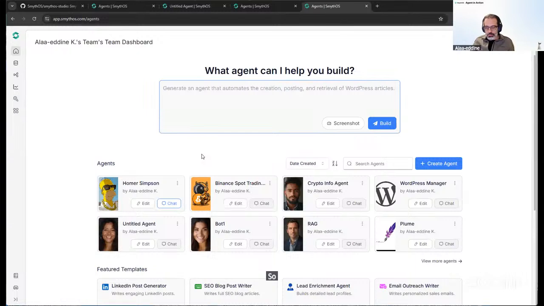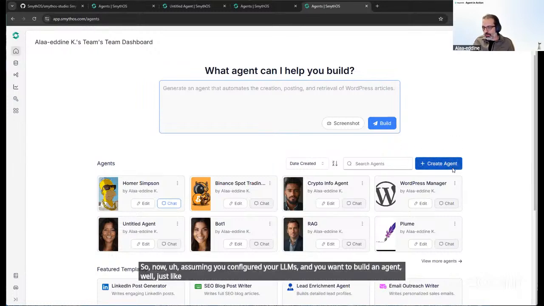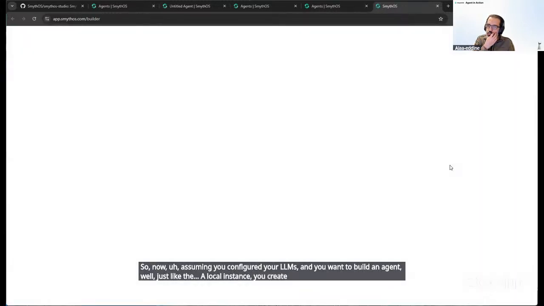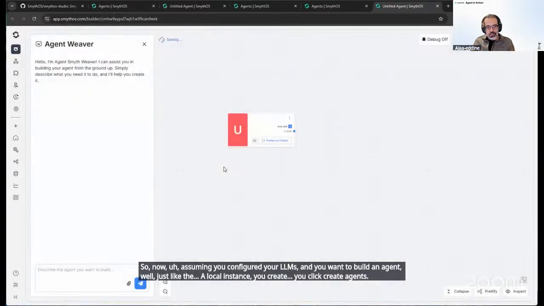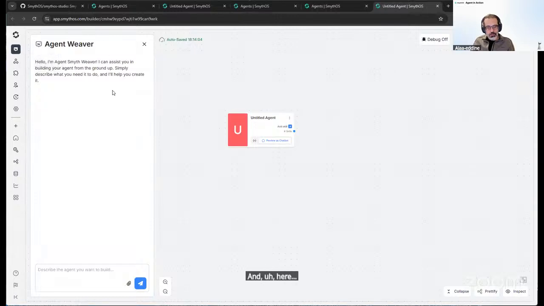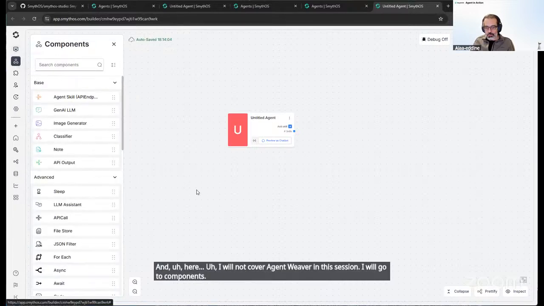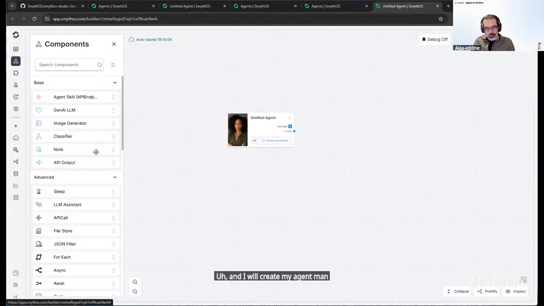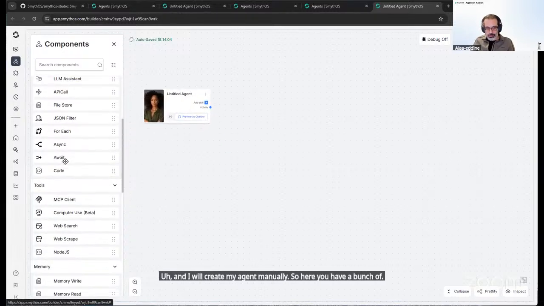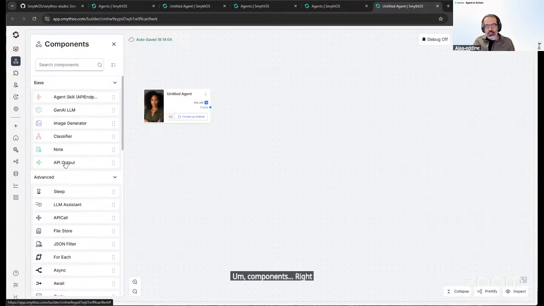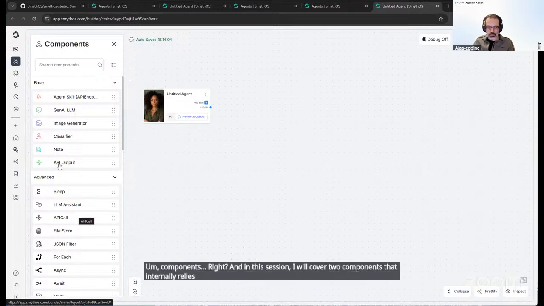So now, assuming you configured your LLMs and you want to build an agent, just like the local instance, you click Create Agent. And here, I will not cover Agent Weaver in this session. I will go to Components, and I will create my agent manually. So here you have a bunch of components, right? And in this session, I will cover two components that entirely rely on LLMs. I will cover the Gen AI LLM and the classifier.